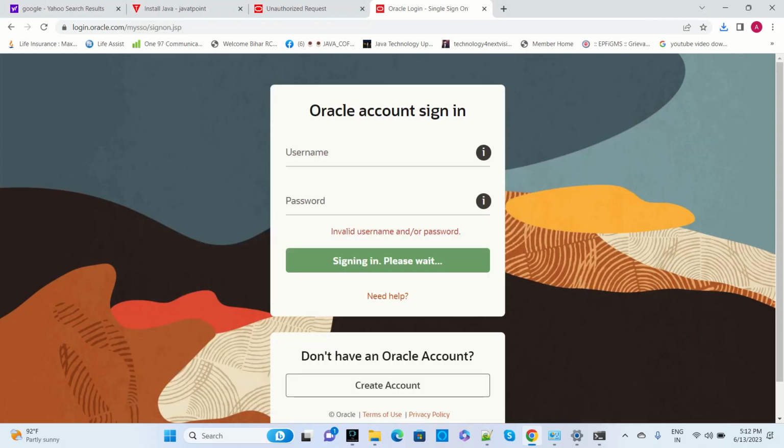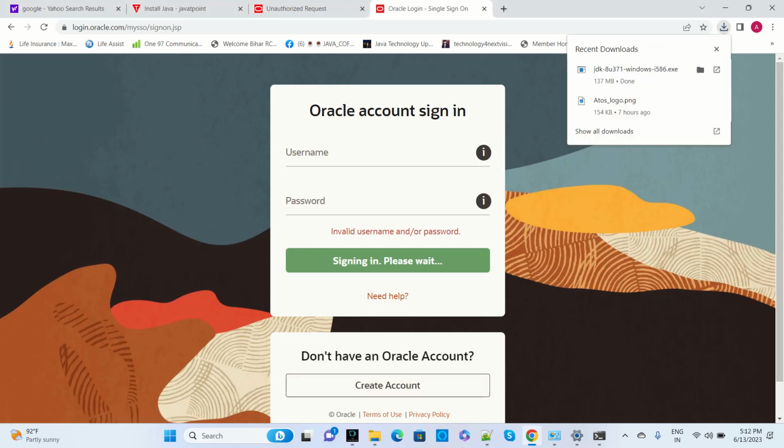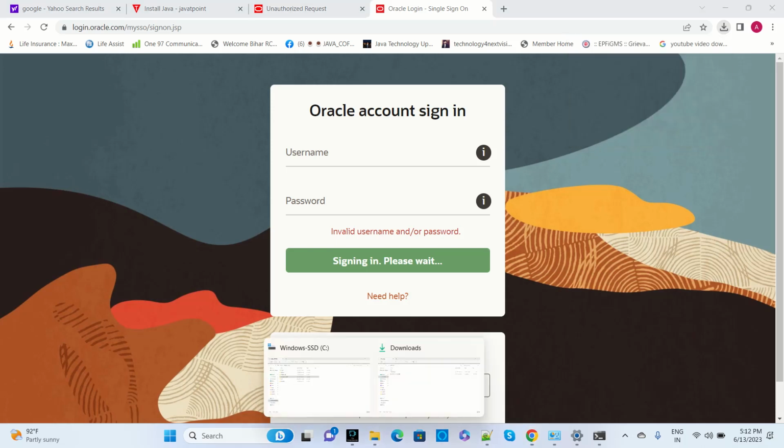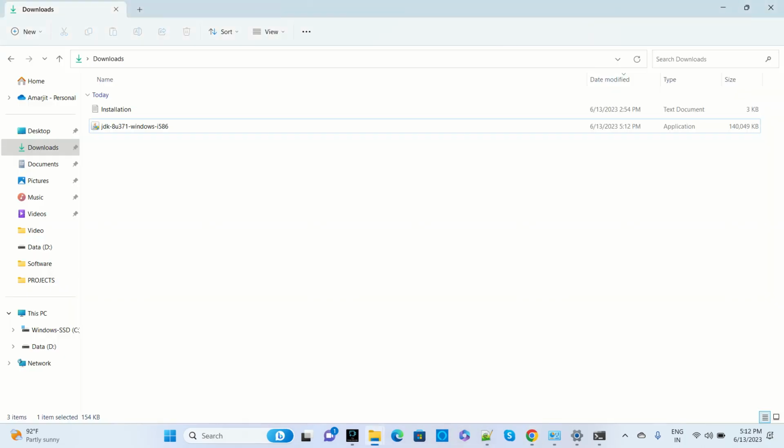Once you log in with your Oracle account, you will get the JDK. I have already downloaded it; I logged in with my username and password. If you don't have an account, you can create one here. This JDK has been downloaded, so once downloaded, it will go to the download path. You can go here and then try to install.